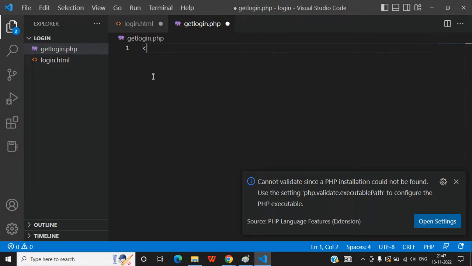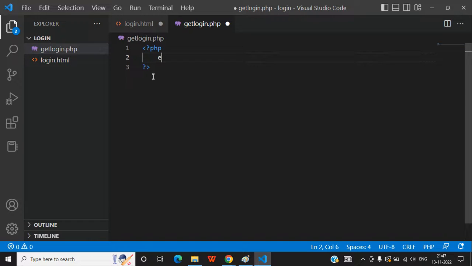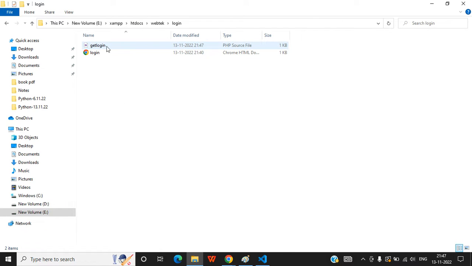Please listen to me. Don't try to understand the PHP code here. I'm just demonstrating it. See here, inside my folder you will have login.php.